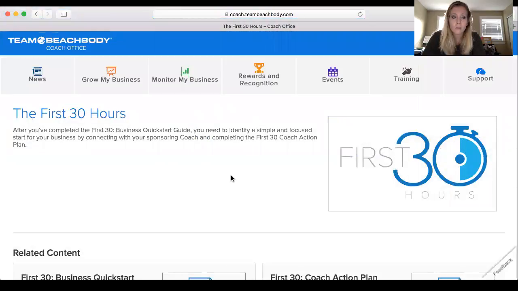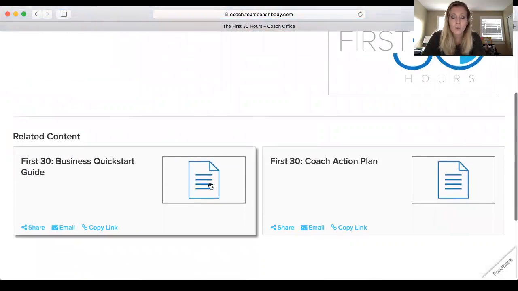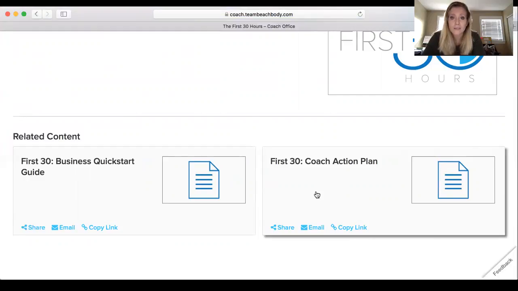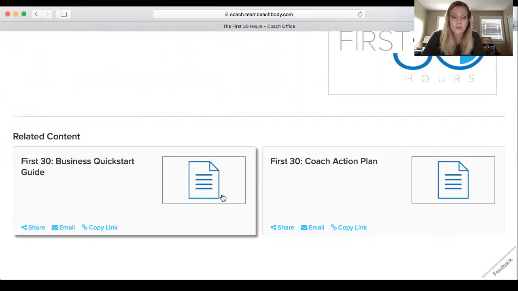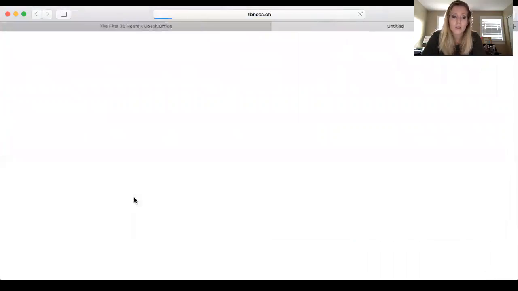And there are a couple of tools here for you. You're going to want to print both of these documents off, your business quick start guide and your coach action plan. And by the end of this module, you should have those filled out. So, make sure that you have those printed off and you take the time to actually fill them out. So let's start with the business quick start guide.